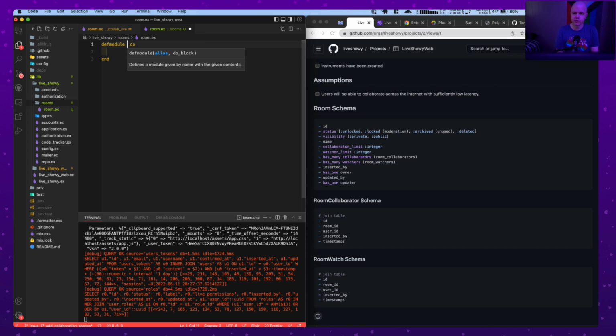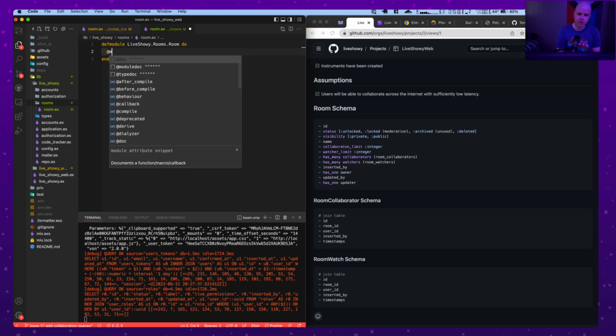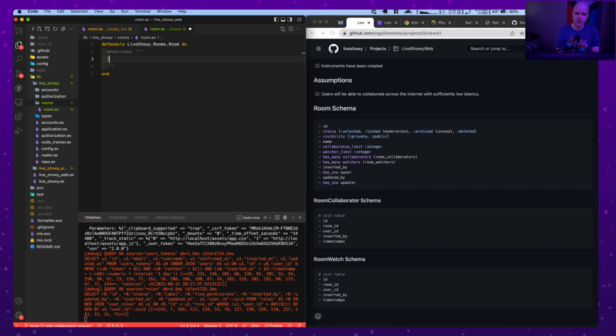All right, so defmodule. Now I'm back in familiar territory. All the stuff with WebMIDI I'm semi-familiar with. Tone.js, slightly familiar with. I'll be getting my hands dirty a little bit more, but I'm going to come back to that after I get this collaboration room more defined. So this will be LiveShowy.Rooms.Room.